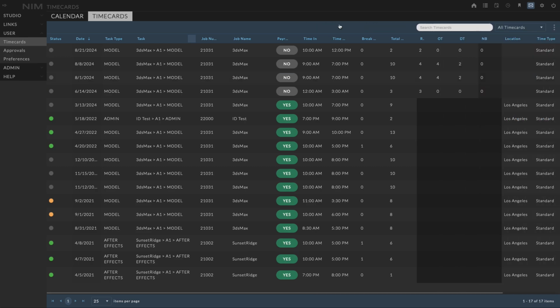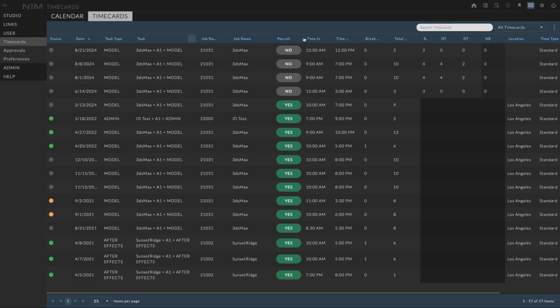In this case so far, we've been looking at time cards in terms of time in, time out. However, there is a global option in NIM to allow single hour entry. So for example, instead of setting time in and time out for 2 hours here, there is an option to enter just a block of 2 hours without specific values. That is a studio-wide setting that is available from the Admin Time Cards menu.